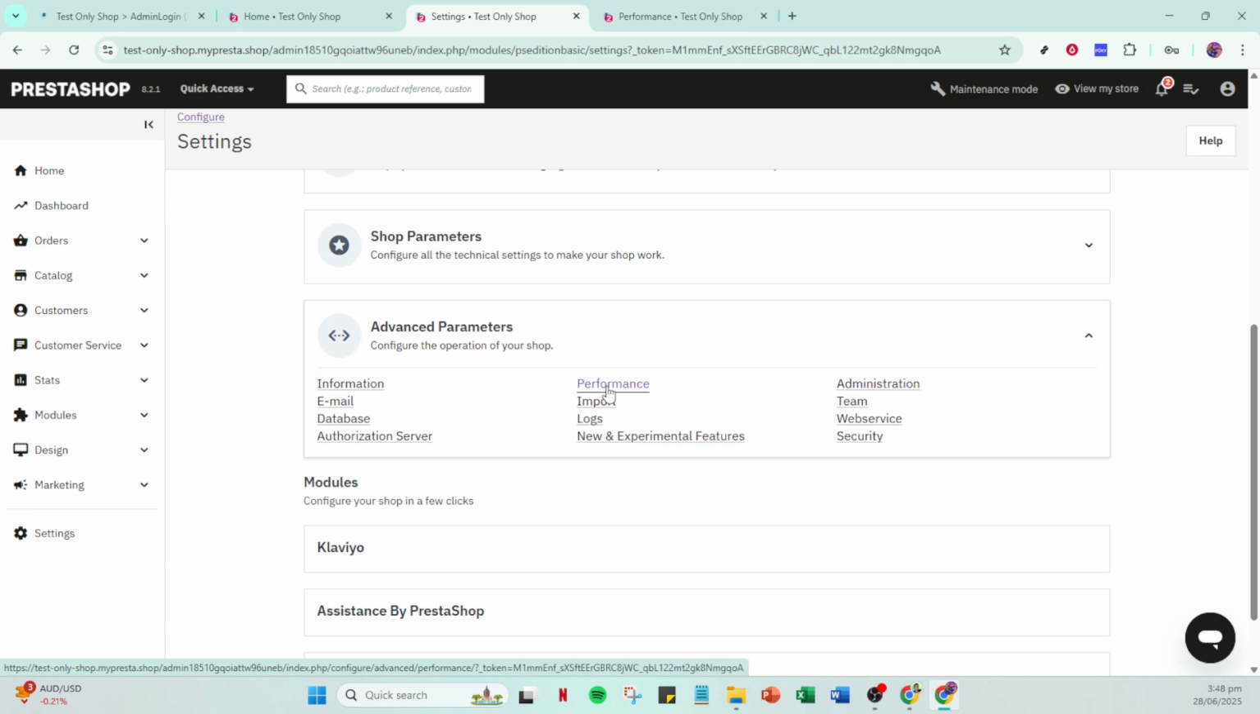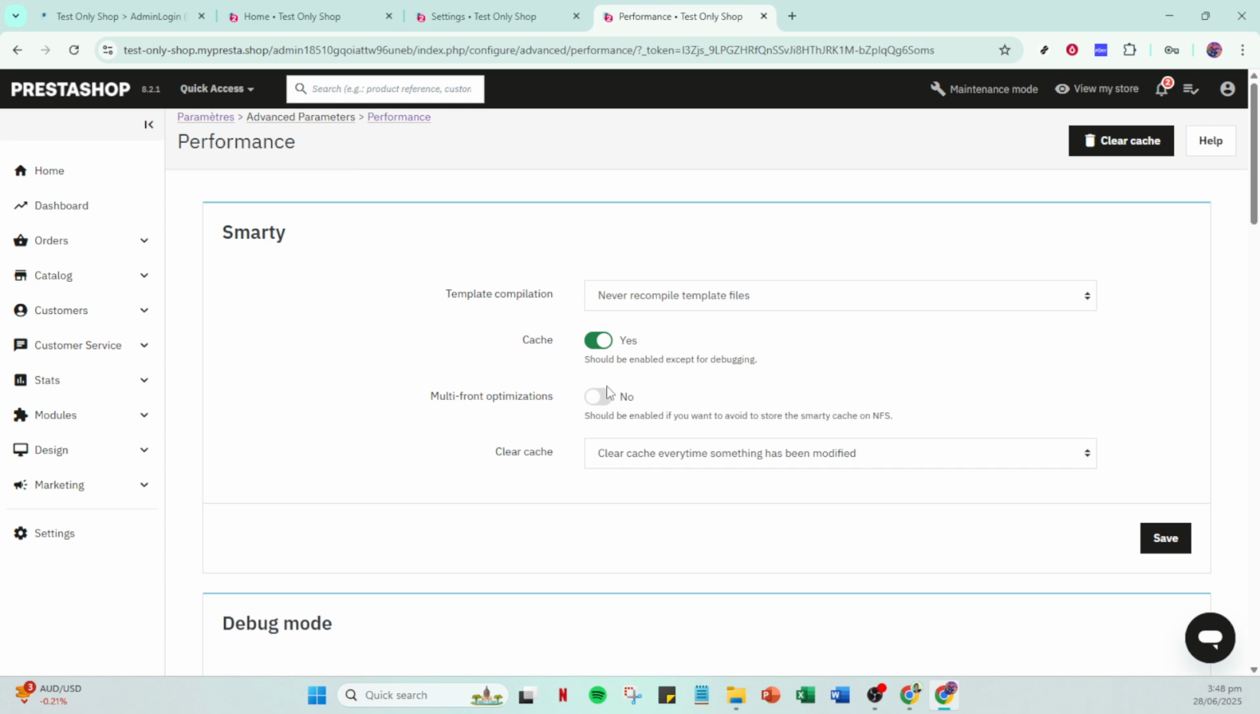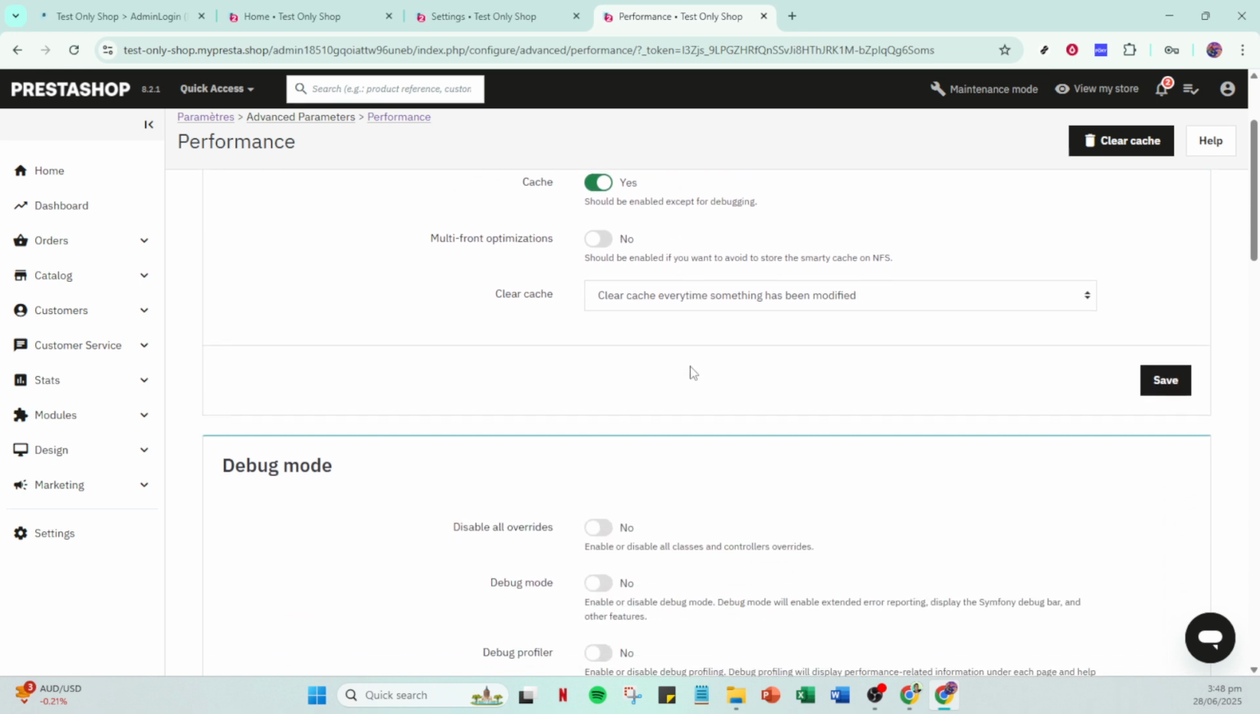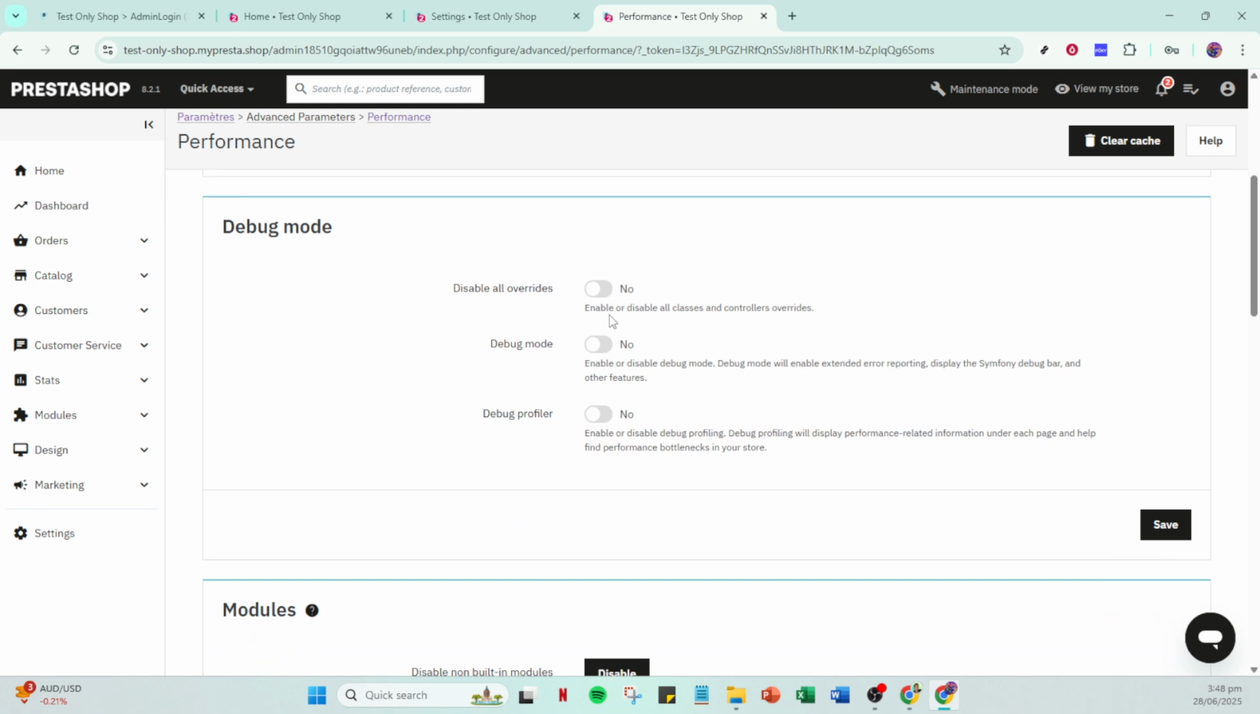Within advanced parameters, find the performance option. Clicking on performance will open up a section dedicated to enhancing the speed and efficiency of your Prestashop site. As you look through the performance settings, keep an eye out for the image optimization feature. If this option is available in your setup, make sure to turn it on. This feature helps significantly by compressing images, which reduces load time without compromising the quality of the images, making sure your website looks great and loads quickly.